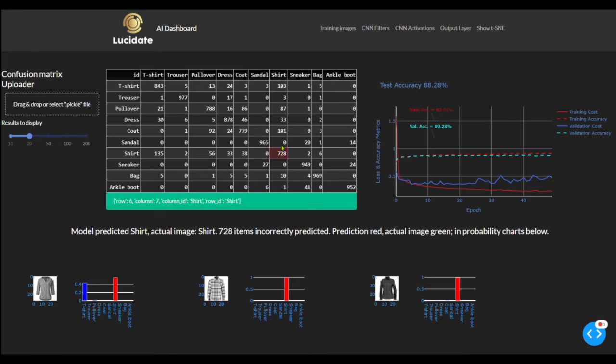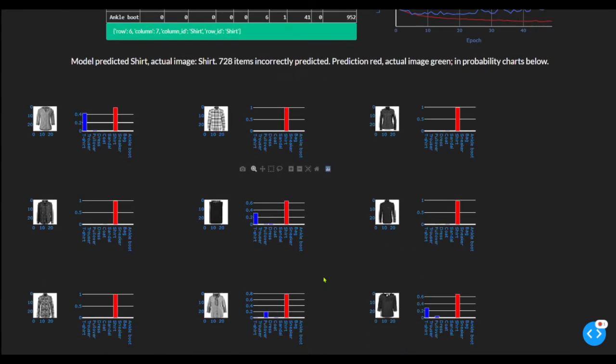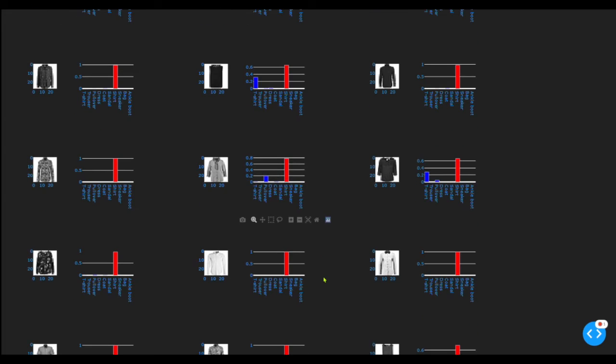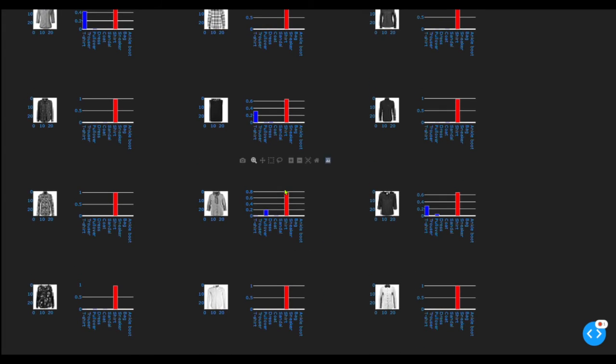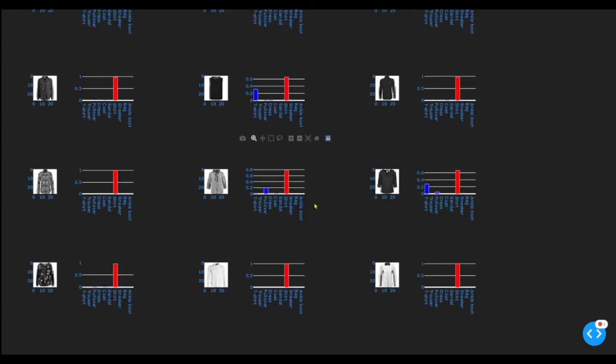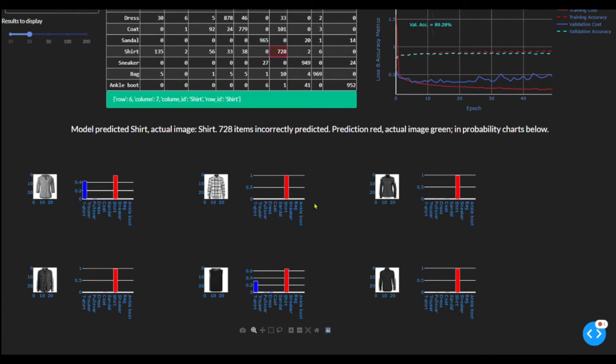All of these images are correctly predicted as shirts. You can see that in many of these images, the network is very confident. In this network, neuron 7 has been trained to look for shirts. Its activation is very close to 1 for many of these samples.